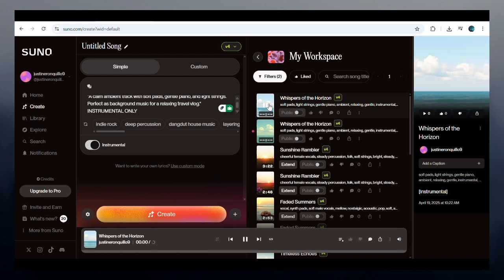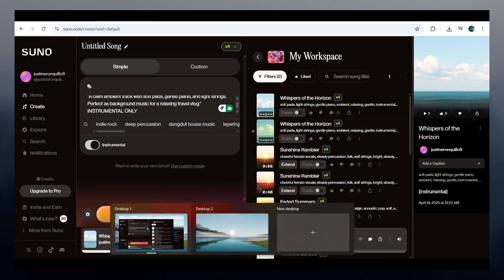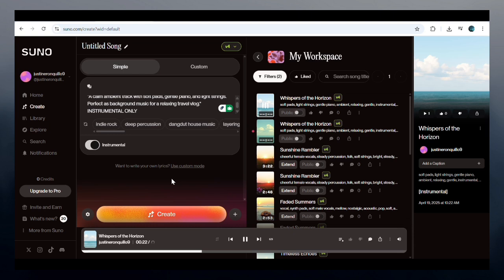Listen to it, and if it's not quite right, you can tweak your prompt for a different vibe or instrument mix and regenerate. And once you're happy with the result, you can download it in your preferred format and add it as background music in your YouTube videos, podcasts, and more. And that's it. You've created your own AI generated background music using Suno AI.